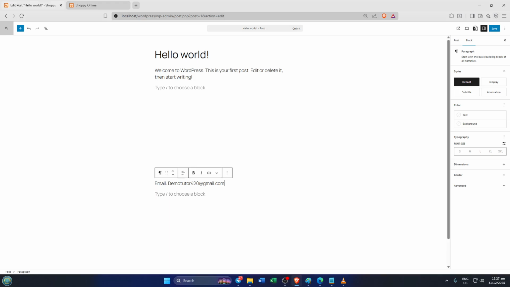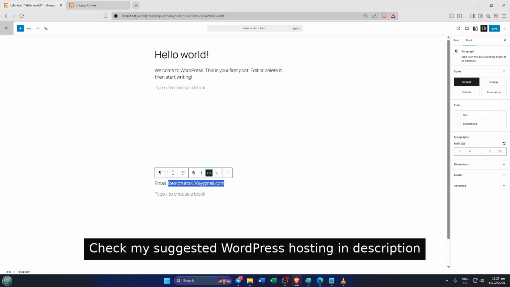Next up, let's make your email address clickable. It works in much the same way, but with just a slight twist. Highlight the email address you want to be clickable, like "email us" or your full address. Again, click on that link icon. In the URL field this time, type mailto: followed by your email address, for example, mailto:info@example.com.